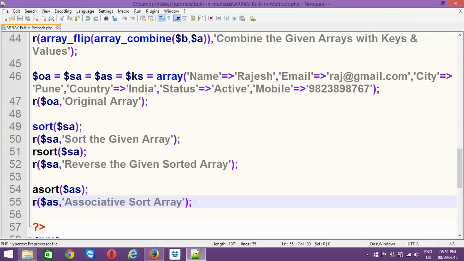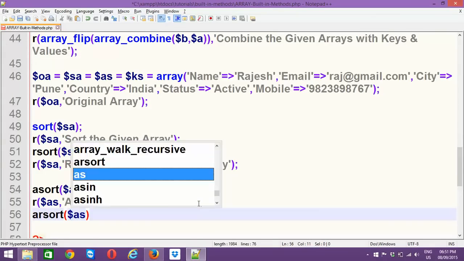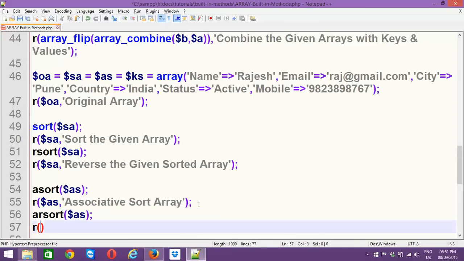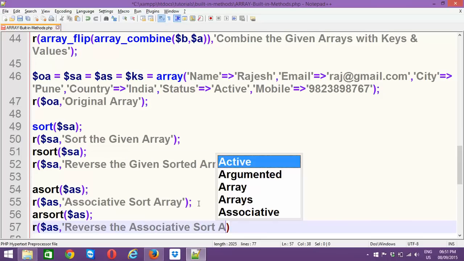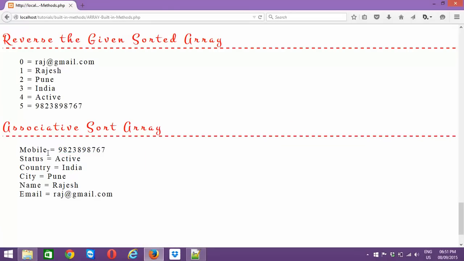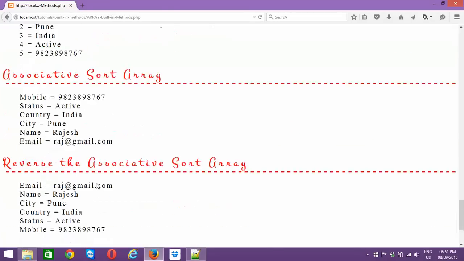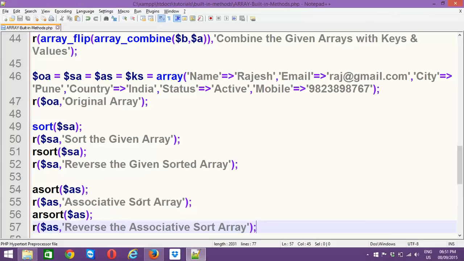Now we have one more called arsort, associative reverse sort, and I take the same variable which I have taken for asort, and I'm going to print this $AS, reverse associative sort array. Now what it will do is make what is given by associative sort reverse order. So we have email, which was last, being fetched first. Second last is Rajesh, which is kept second. We have mobile, which was first, now kept last. So that's reverse associative sort.